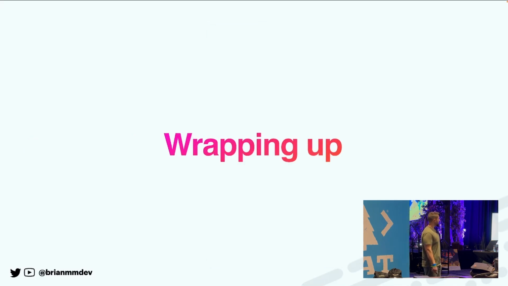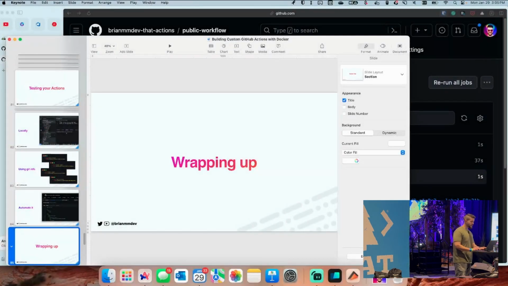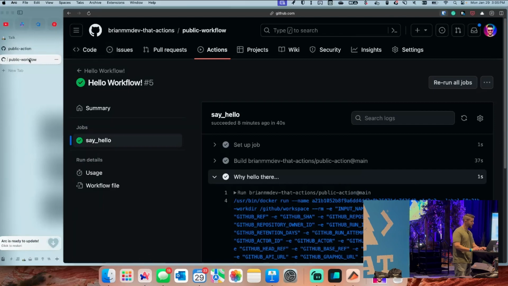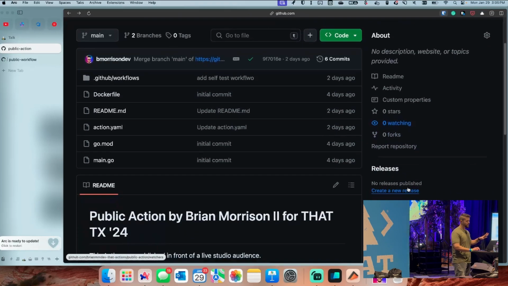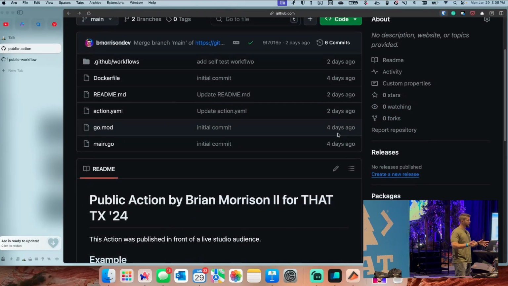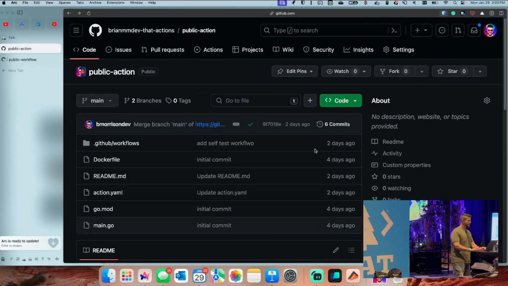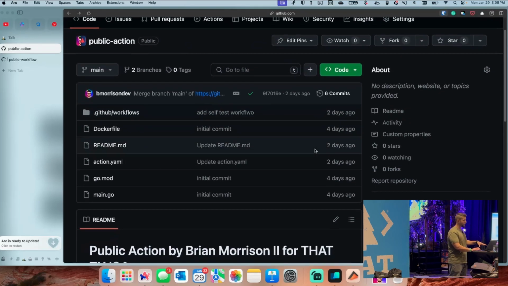So let's wrap up. I'm actually going to backtrack a little bit because I just now realized I missed an actual part of my demo I wanted to show off. I had thought about putting a section in here about how to publish a GitHub action to the marketplace. But I figured, why not just do it in front of everybody? So this is the public action repository that we looked at earlier.